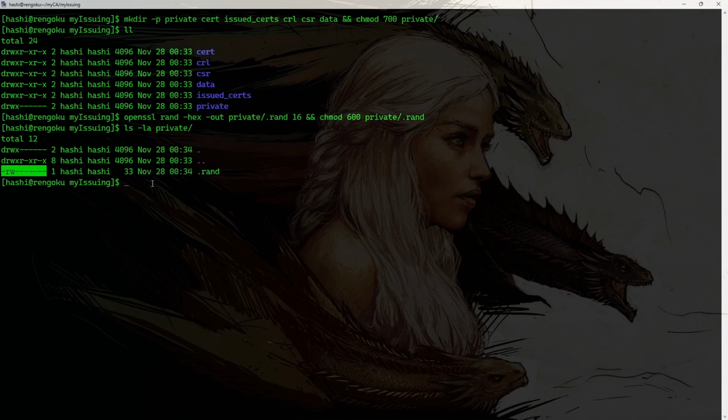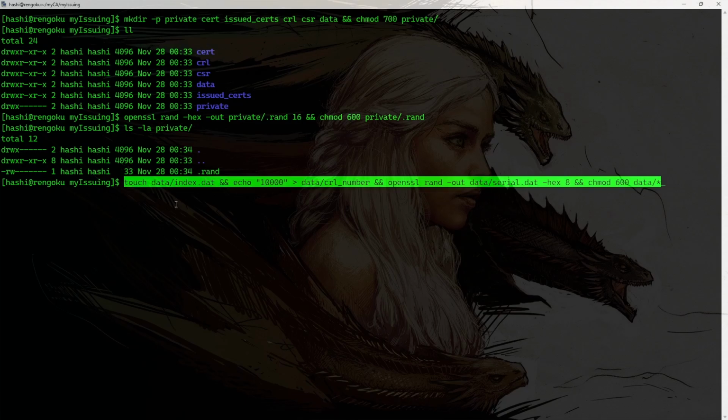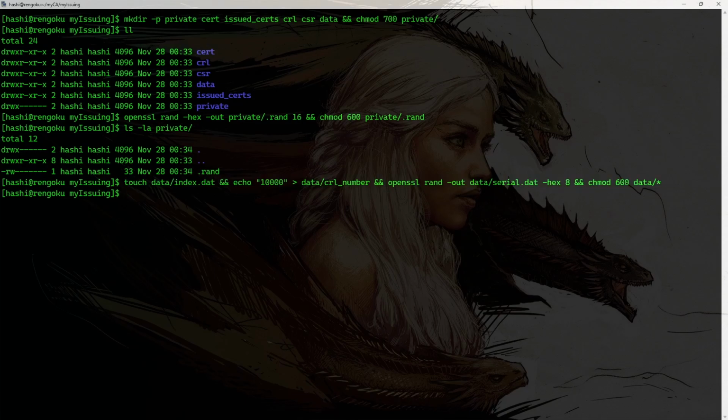And now I'm going to generate some data files. So here's our next command. And ls data. These are the files that we generated: CRL number, index.dat, and serial.dat. And now let me clear the screen.